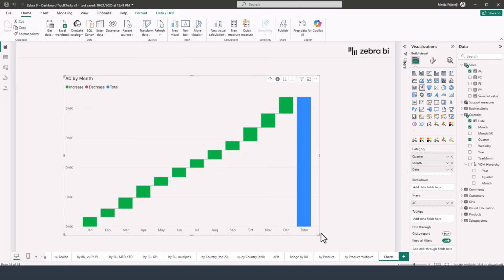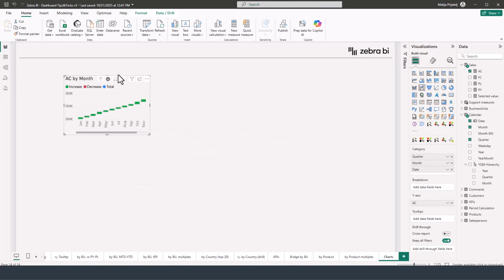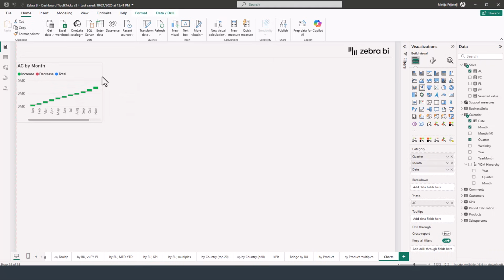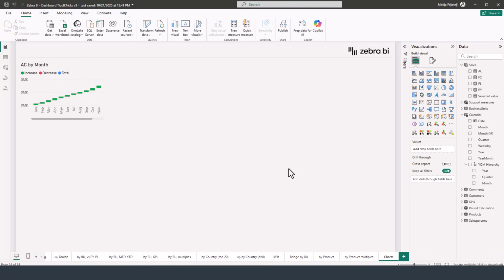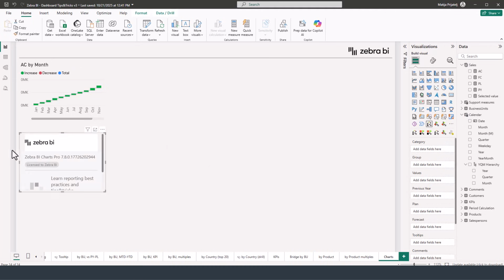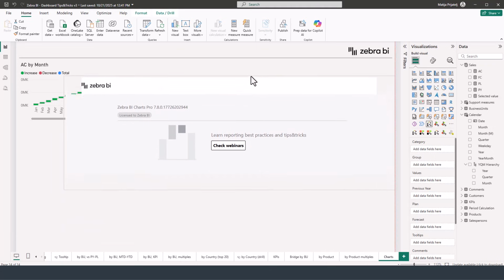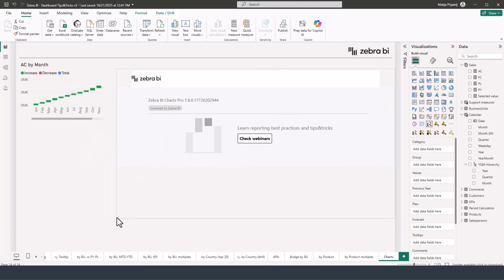Now let's switch to Zebra BI. Let's make this a little bit smaller and put it to the side like this. Now let's add a Zebra BI chart. Again, I'm going to make it a bit bigger and put it here. All right.